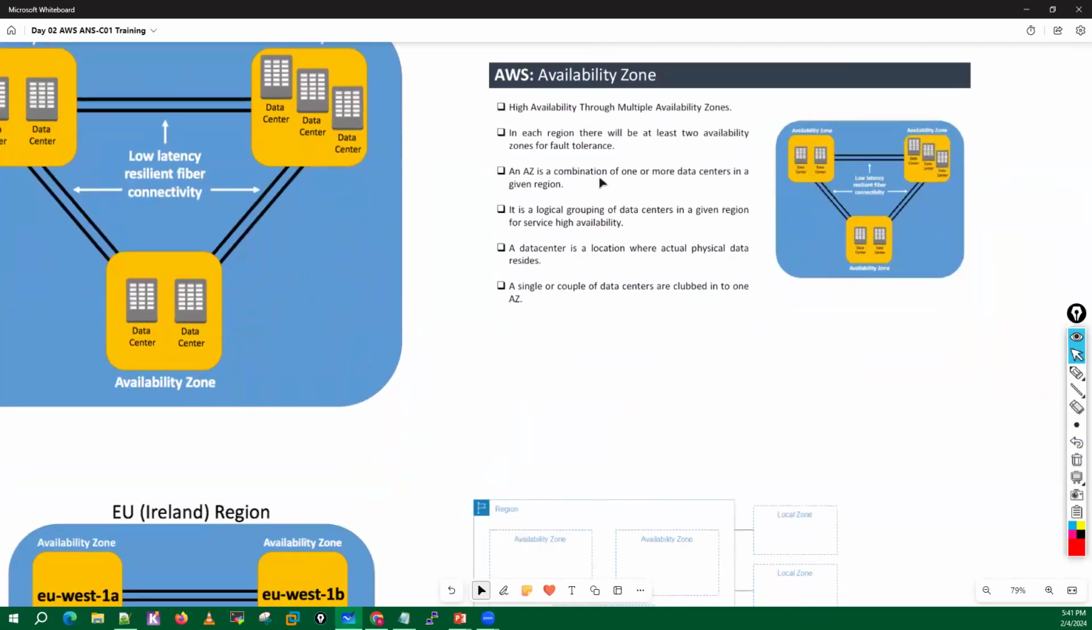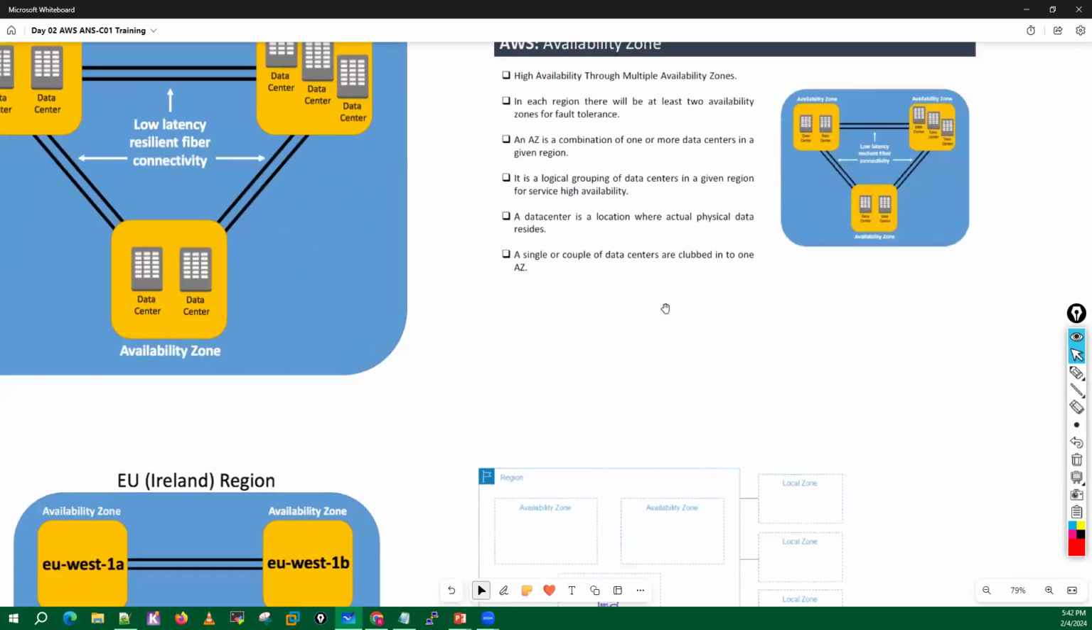Okay. And an AZ is a combination of one or more data centers in a given region. It is a logical grouping of data centers in a given region for service high availability. A data center is a location where the actual physical devices reside. A single or a couple of data centers are clubbed into one availability zone.